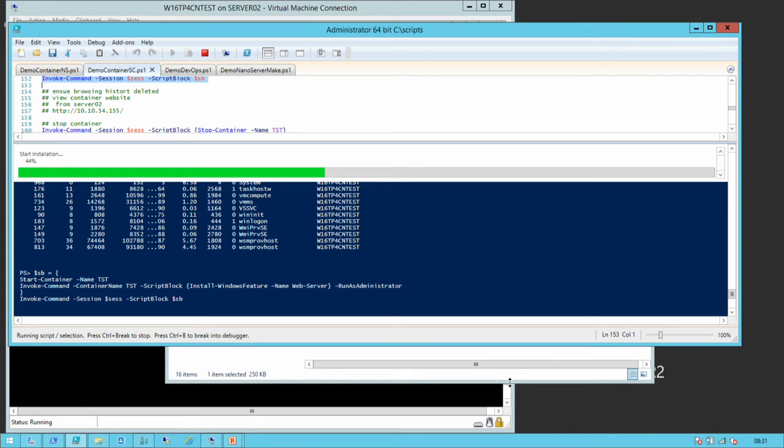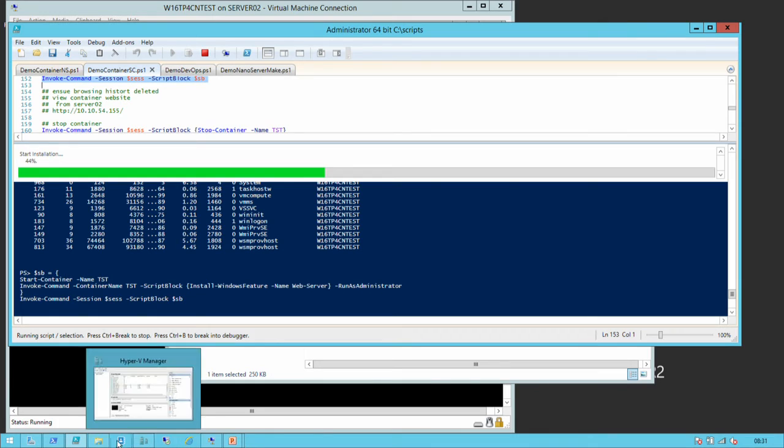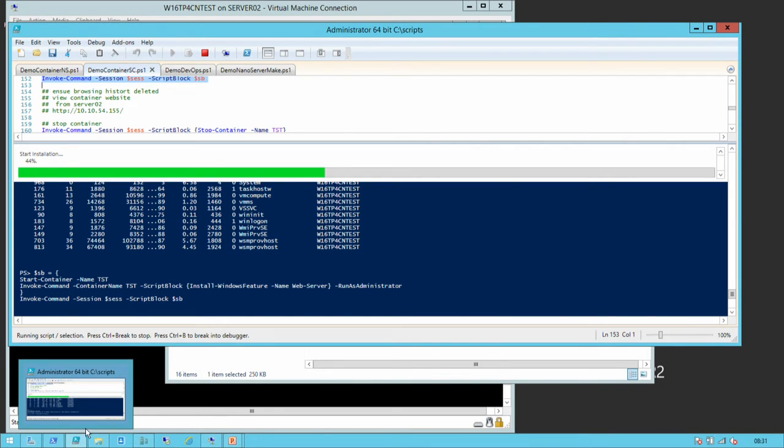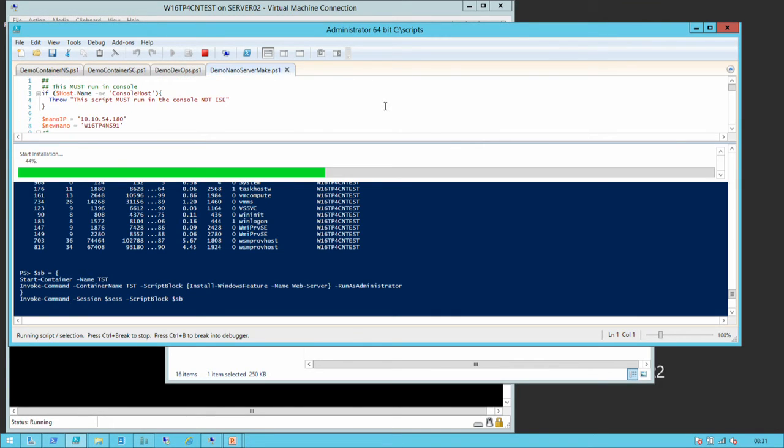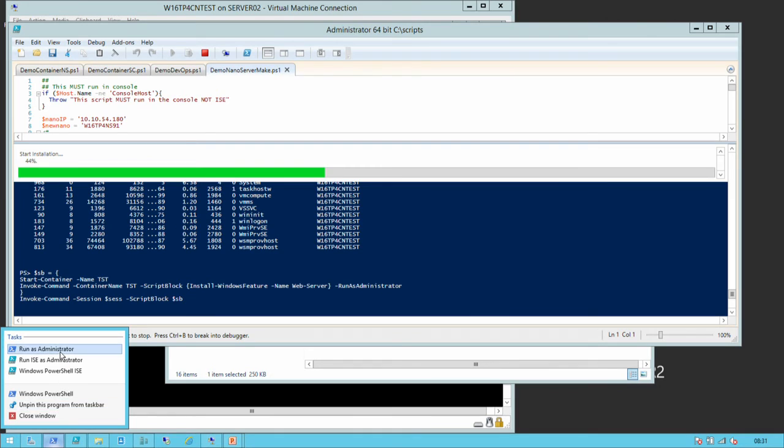While that's running, as a little aside, remember Jeffrey was talking about Nano Server yesterday. What might be fun, while that's running through, is to ask: have you played with Nano Server at all? Yeah? No? How many people haven't? Okay, this is worth doing then.